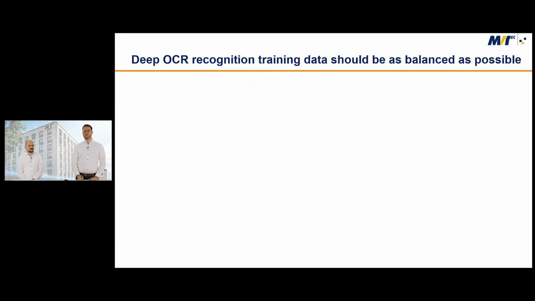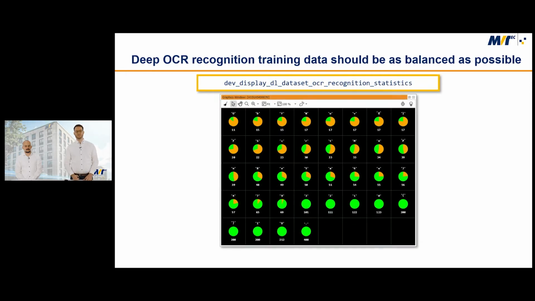And another thing with deep learning is always that the training data should be as balanced as possible. So if you have different characters, then they should approximately have the same amount of training data. So for this, you can check out with a new procedure the statistics, how many characters are actually in your training data set. So for example, like this would be in our standard example. It is not completely balanced, but the important characters are there.